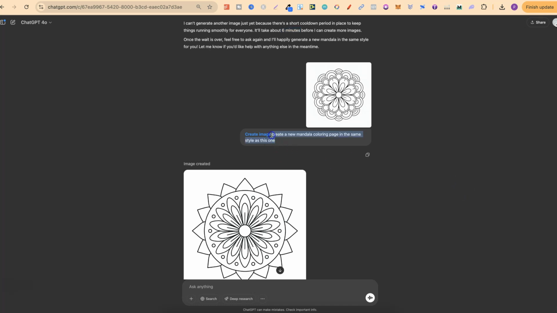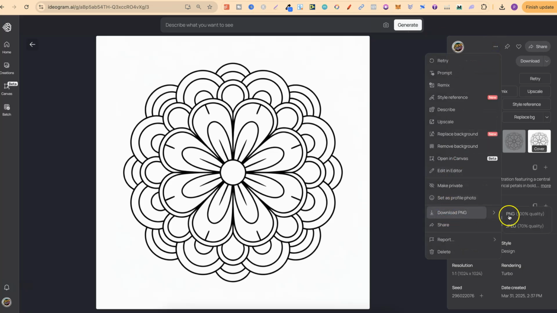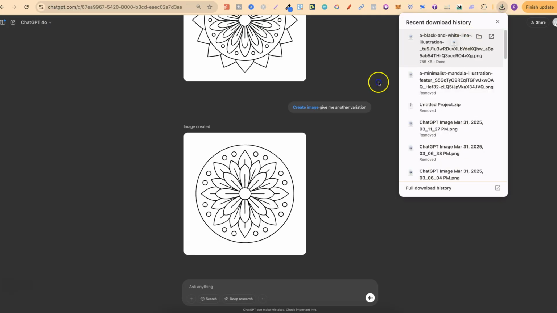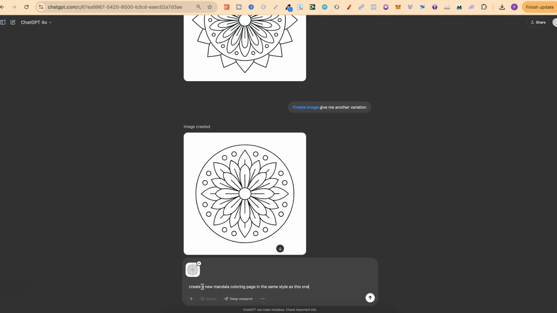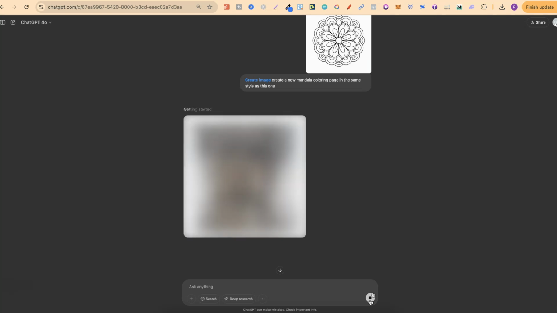Now, this is really easy to do as well. So if I just copy that part, let's go ahead and take this image again. We'll just come over to here. We'll click download. Then all we have to do is upload it just like that. We're then going to put, create a new mandala coloring page in this same style as this one. We're going to click on the three dots and then use create image. And then if we click enter, all we have to do is wait a few minutes and we should get this in the same style. So I just thought this was absolutely awesome. I was just playing around with this, so I thought that I would make a quick little video showing you how to create these mandalas here in ChatGPT.